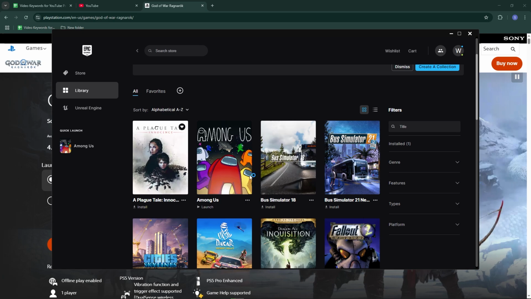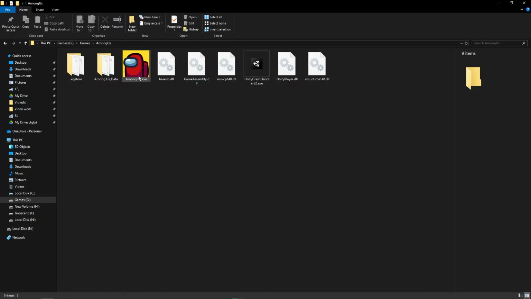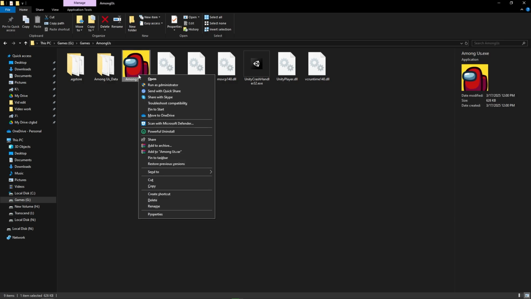Now right-click on the game's executable file. Here I am using Among Us as an example. Select Run as administrator. This can help resolve permission issues.